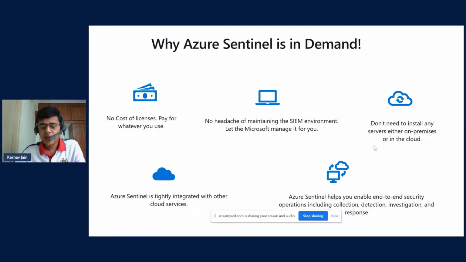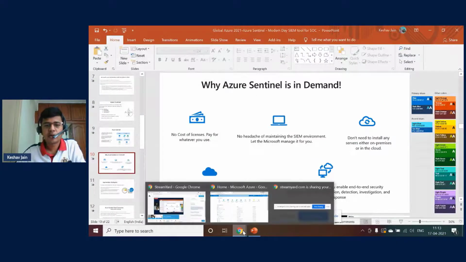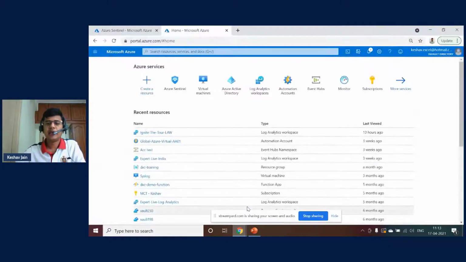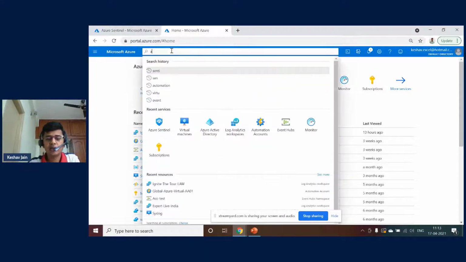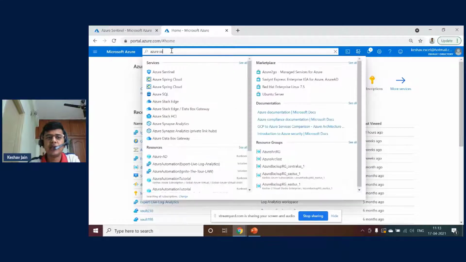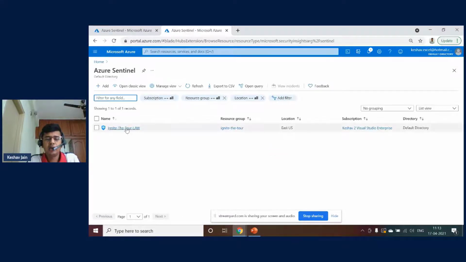So let's jump to the Azure portal and have a look at how Sentinel looks and how it works, and then we will come back to the slides. So I'm going to open my Azure portal. Here is the Azure portal. To access Sentinel, you can just type Azure Sentinel here and start accessing it from here. If it's already configured, you can use it here. Otherwise, we will see how we can configure Azure Sentinel.